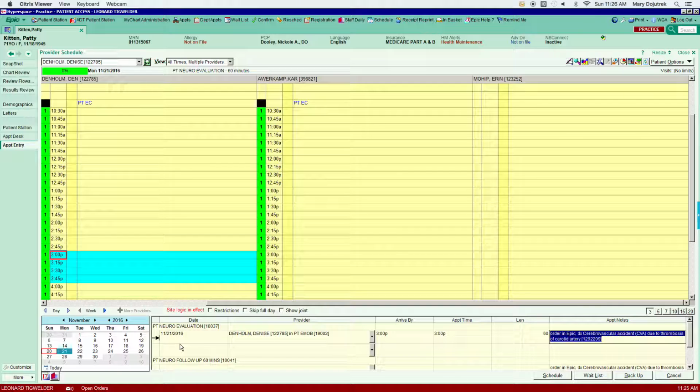Now we need 3 neurophysical therapy follow-ups. If you remember from physical therapy, occupational, and speech therapy, the goal is to keep the patient with the same therapist, in this case, Denise, for all 4 visits. That's optimal. There are other alternatives, but let's go with the best case scenario, that the patient will be able to see Denise for all 4 visits.